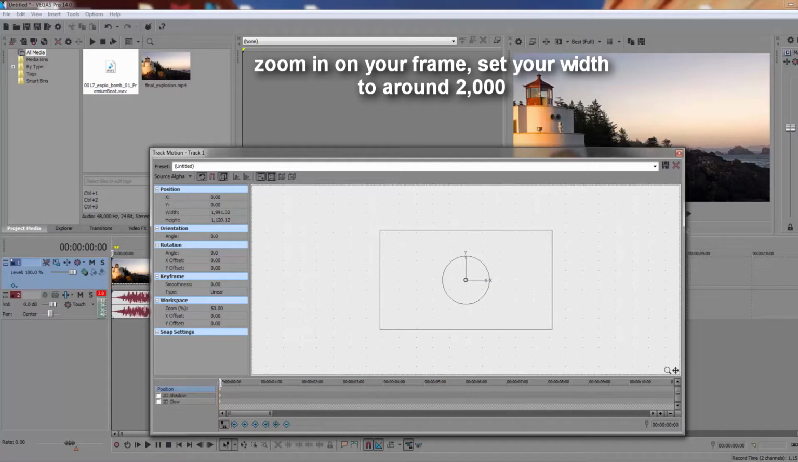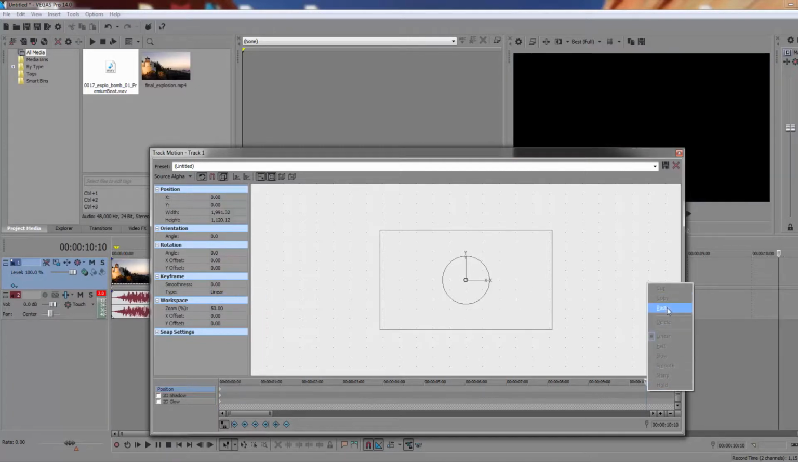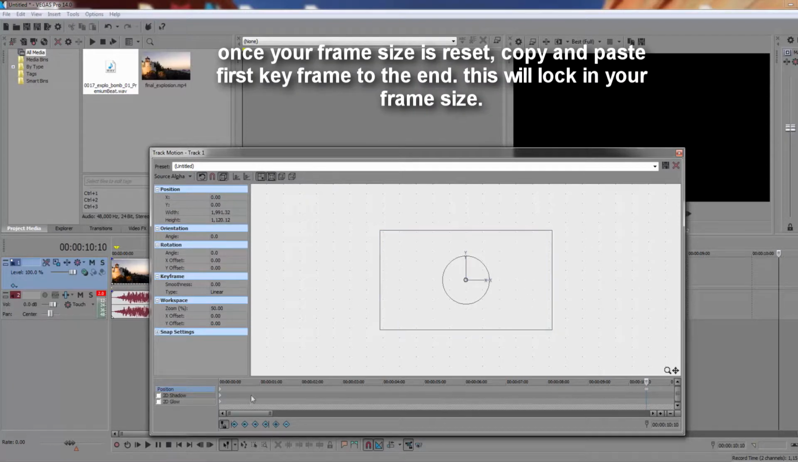and that should cover you. Then you go here and make sure you're on the first keyframe, which we are, and we want to copy that width and height to the end. So we go paste, and now that will lock in our width and height of our frame.